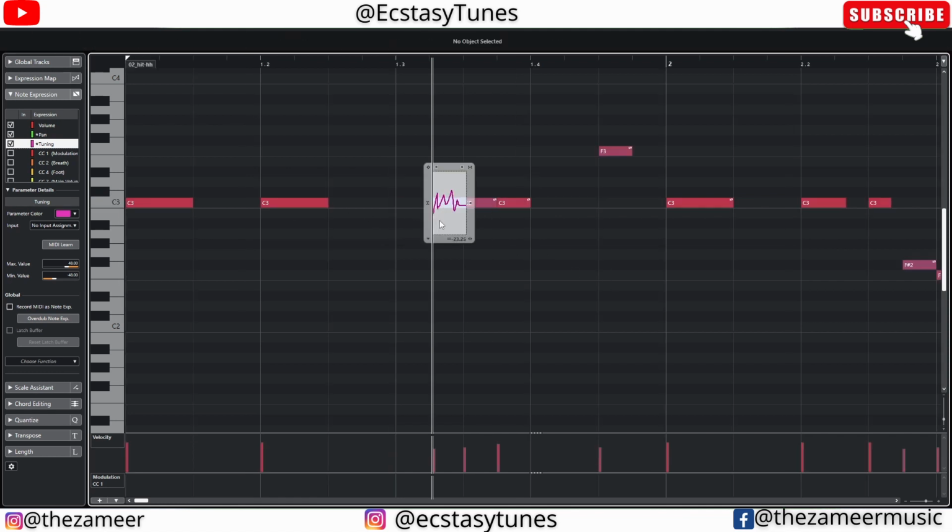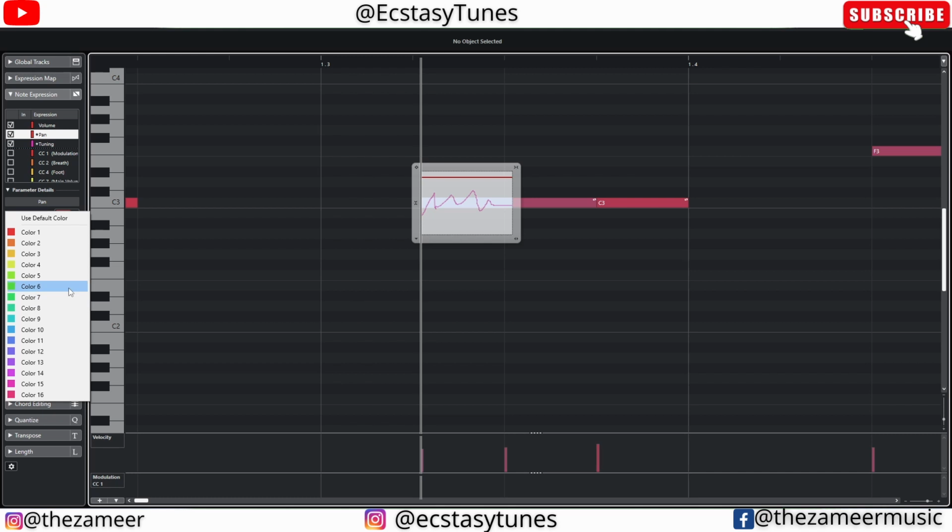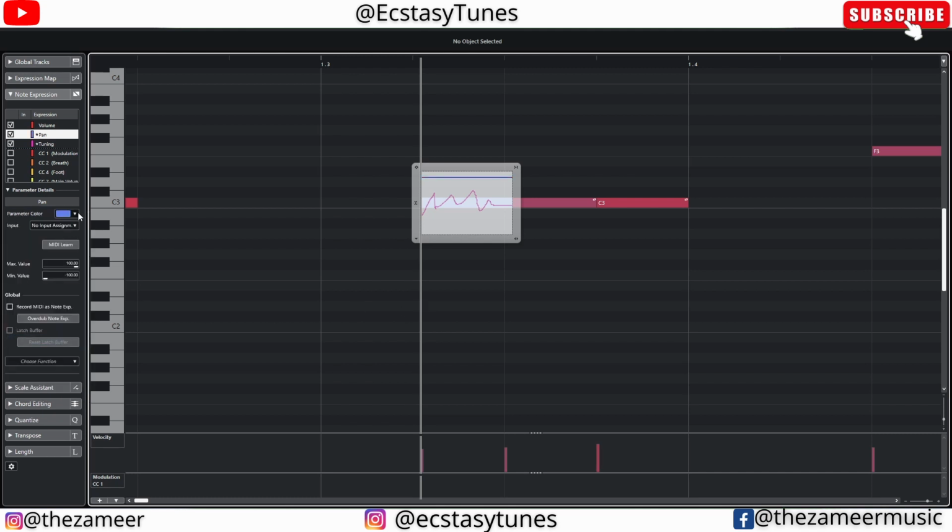And like I showed here, you can adjust multiple parameters at the same time. So for panning, it's actually a green color like here, but if you want to change it, you can change it from this option here. You can have it at blue or whatever color you want. And so the one in purple is the panning, and the one in pink is the tuning. So now when you double click on it, you can see both of these parameters here.